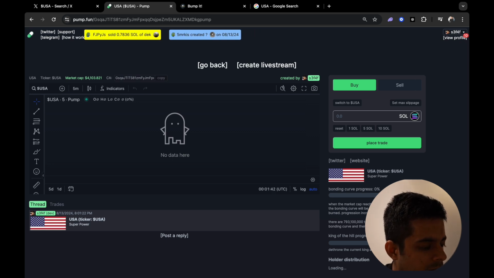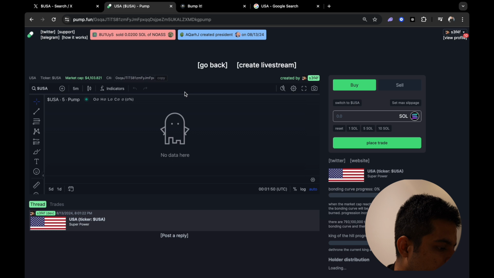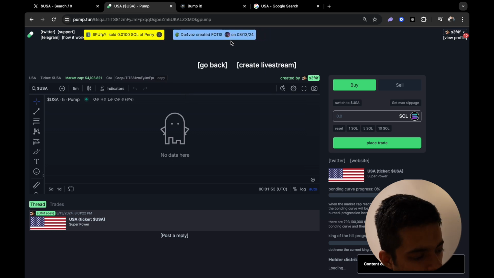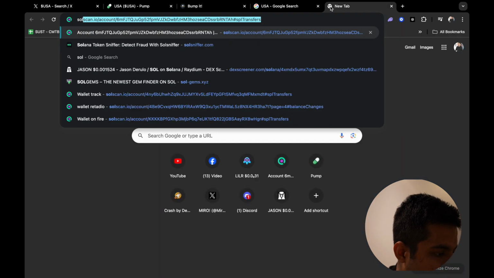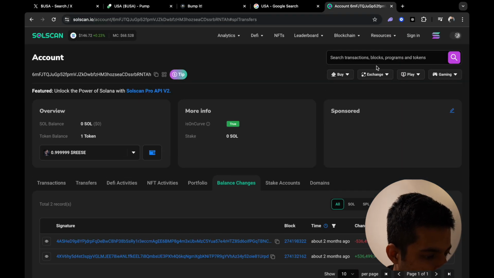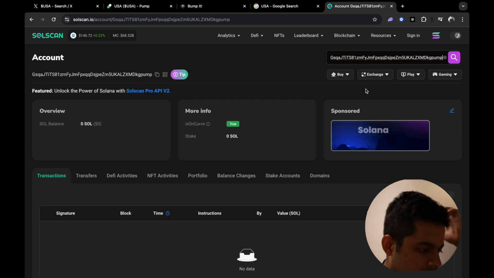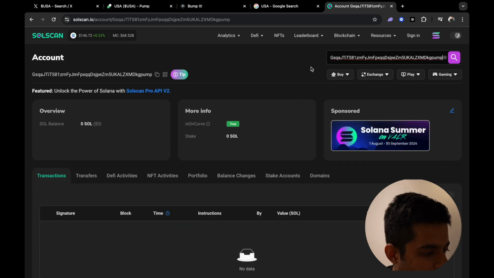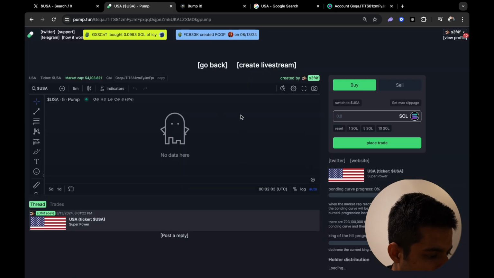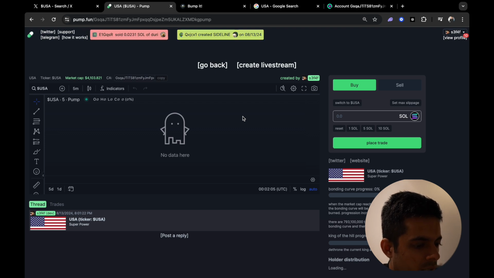But it's super easy to just create a coin and not buy it, so it doesn't cost you anything. But now you have your own coin. You can copy the contract address, go to SolScan and check. Your coin is there on the blockchain, and people are going to come and look at it, see the developers here.